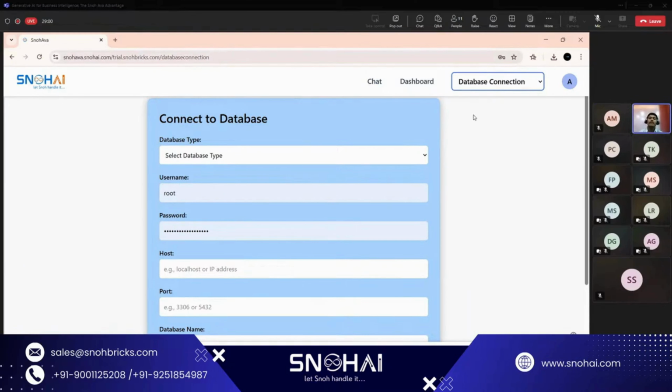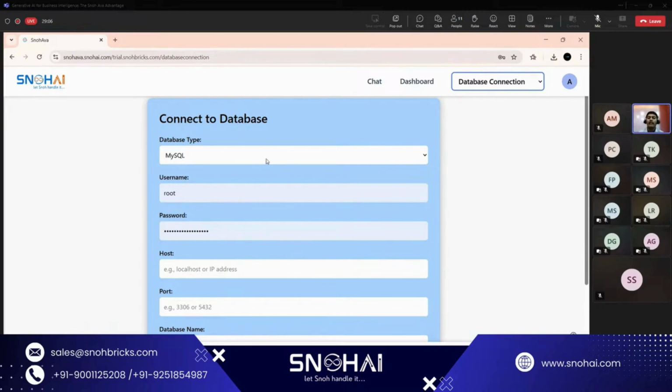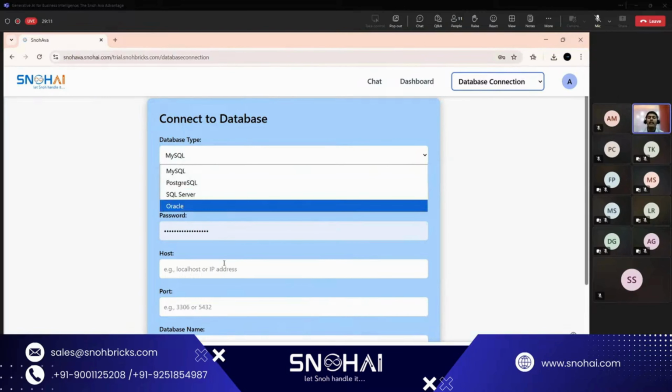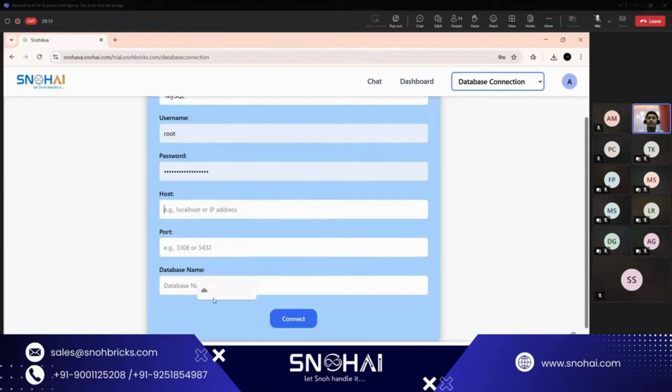So first we have to connect the database with our application by just entering the credentials of the database. I am just selecting MySQL, and we have different options to connect the database. You have to enter the username and password, select the host name and port and simply the database name, and click on connect.